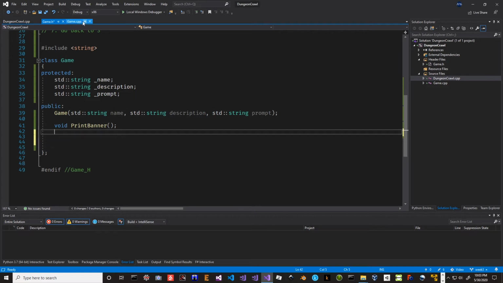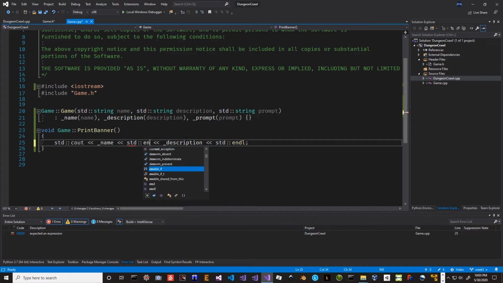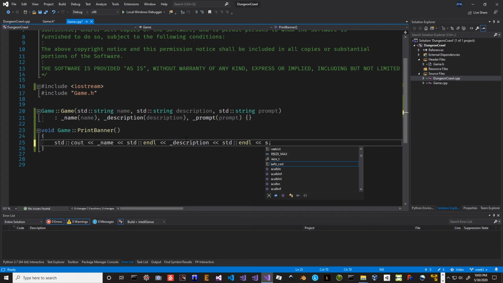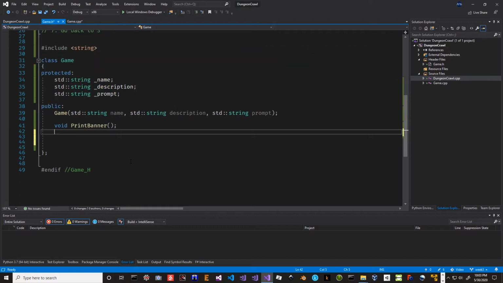And actually, let's go modify that slightly and put in, so we put out the name, let's put the description, let's make this, and then let's do another one of these, because the next thing we're going to do is the prompt, and we want a little space in there. All right, so let's do print prompt.